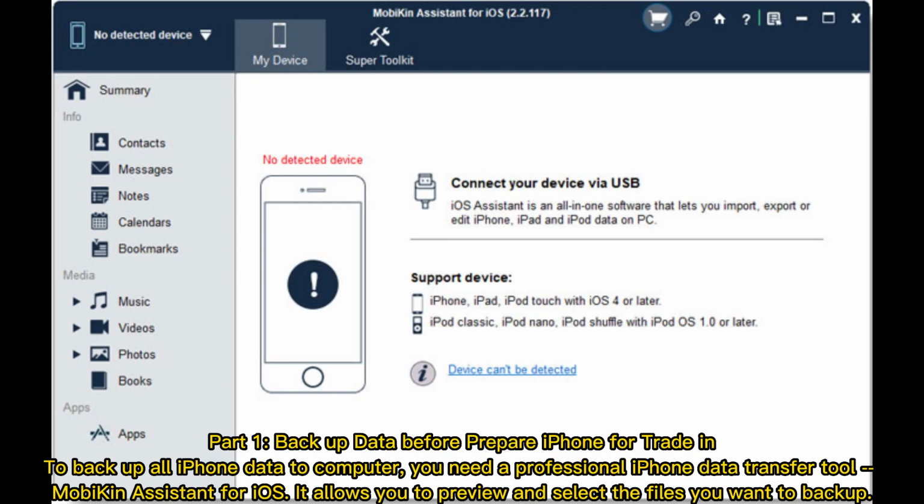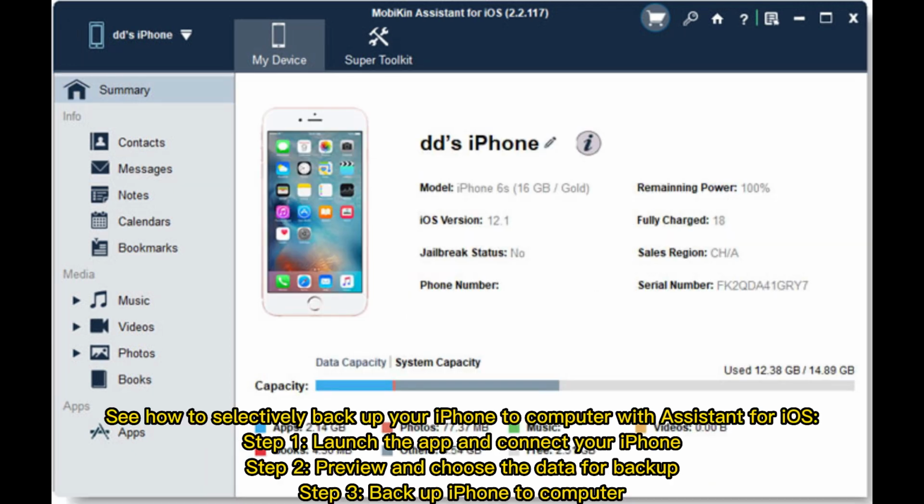Part 1. Backup data before preparing iPhone for trade-in. To back up all iPhone data to computer, you need a professional iPhone data transfer tool. Mobikin Assistant for iOS allows you to preview and select the files you want to backup. See how to selectively backup your iPhone to computer with Assistant for iOS.